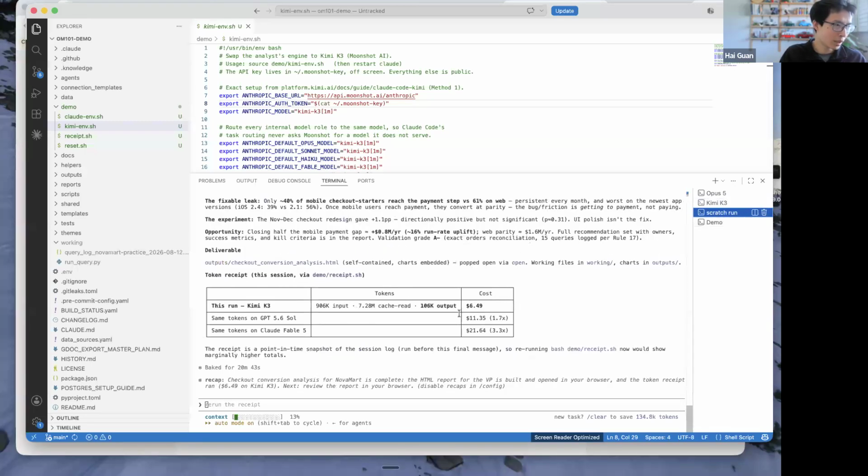And I have another scratch run here that was $6.50. I think this was also like $3. So there are some discrepancies from how it does the token counting and the charges. Take it with a grain of salt. The directionality is what's interesting here.